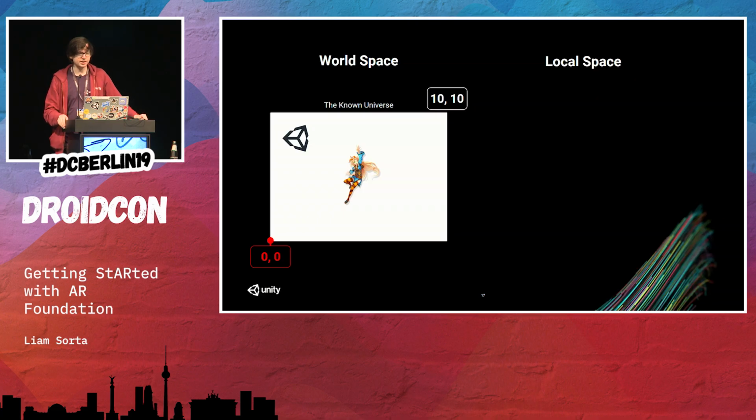Does anyone want to be brave and guess where the character in the middle is standing? I'll pick on someone. Okay, you look like you're interested. I'm picking on you. Where do you think the character is in the middle on this grid? 5, 5. So pretty easy to understand. This is just an XY grid. Same for this logo over here, 2, 8.